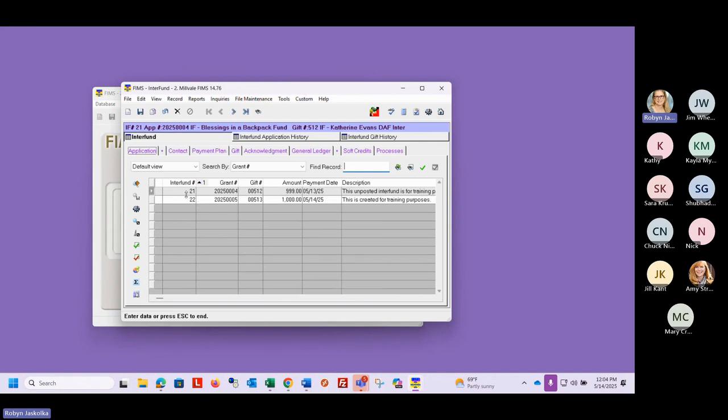So this information can be seen in the Interfund module. You can see the application history, and you can also see gift history. But the cool thing is you can see Interfund gifts and Interfund grants in both the grant module and the gift module. So that's visible in multiple places.